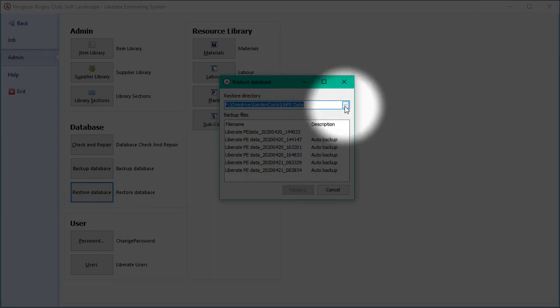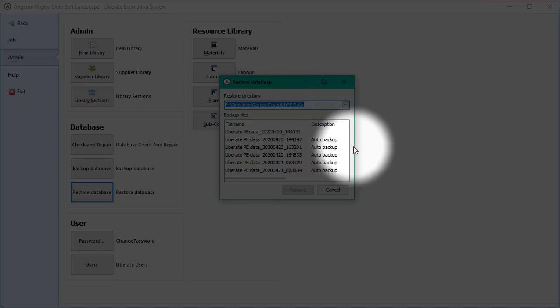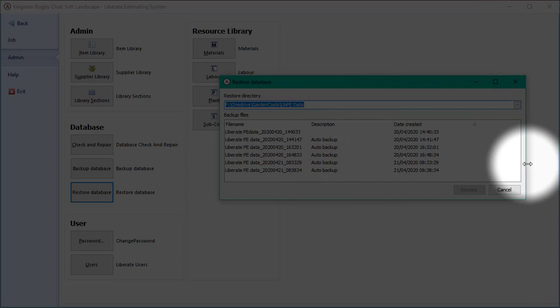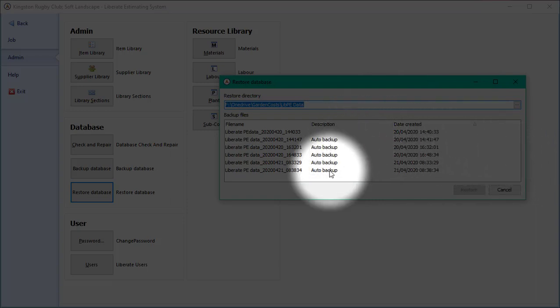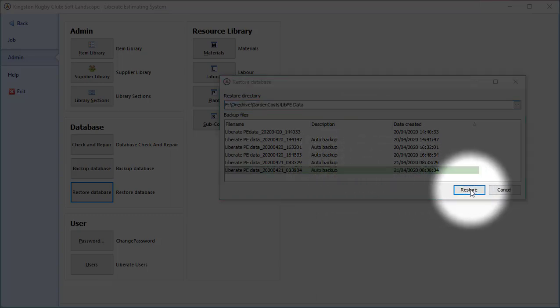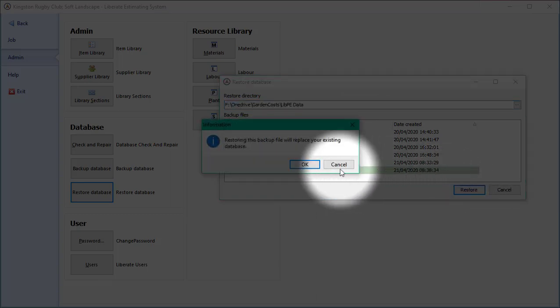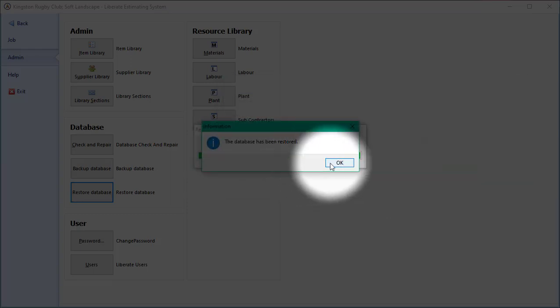You will need to browse to the directory as you set up in your settings using this and choose the location of your backups. You can stretch this if you want to see the dates. Choose the date of the backup that you want to restore. I'm choosing my latest one and I'm going restore. It will give you this warning. And that's it.